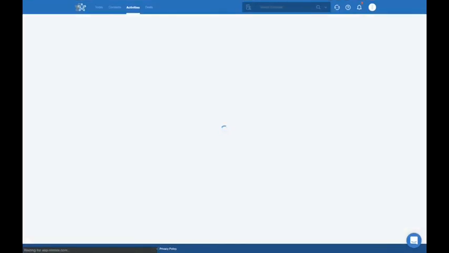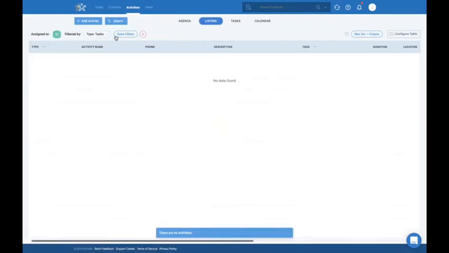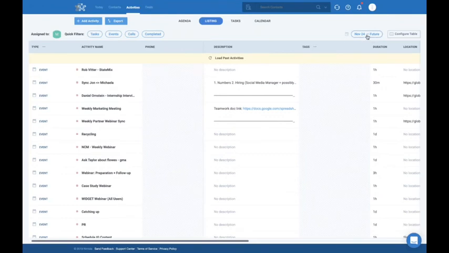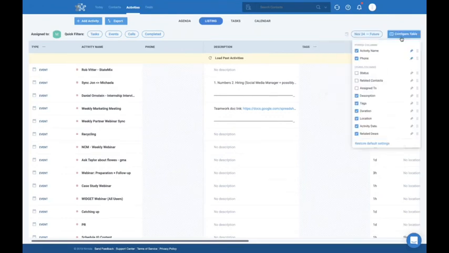Under activity listing, this is where you can create to-do lists. So you could quickly just pull up just the tasks. You can set up the time frame, and you can also configure the table. So depending on the project, you can select just the columns that you're interested in. So if you're creating a call list, maybe one of the columns will be the phone number.